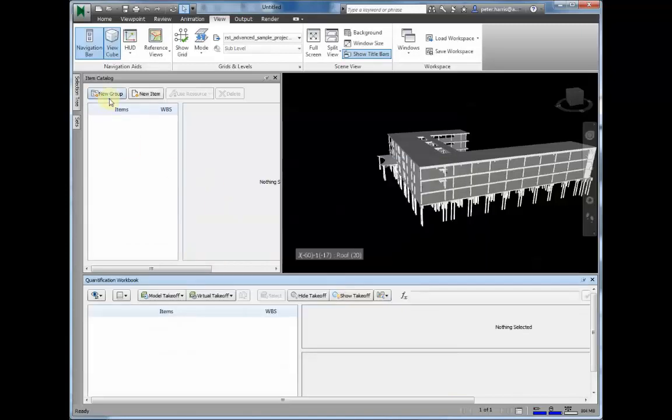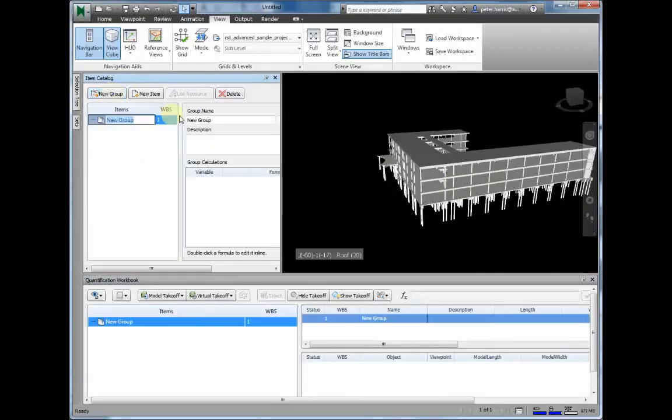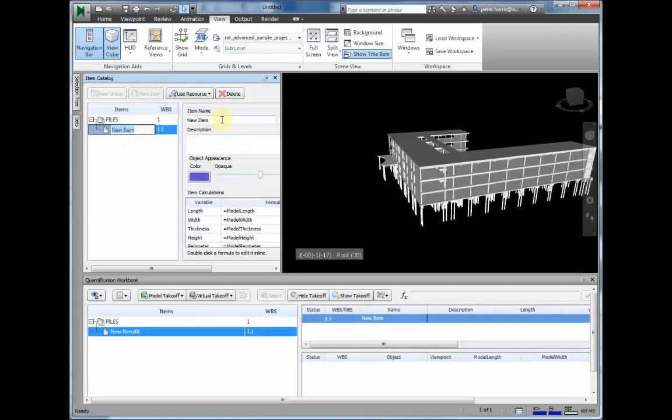First of all, we're going to create a new group up under the item catalogue. Selecting new group. This new group will be called piles. Selecting piles, we also want to create a new item, so this is like a subcategory. So this one here, we will call this 2 pile cap.